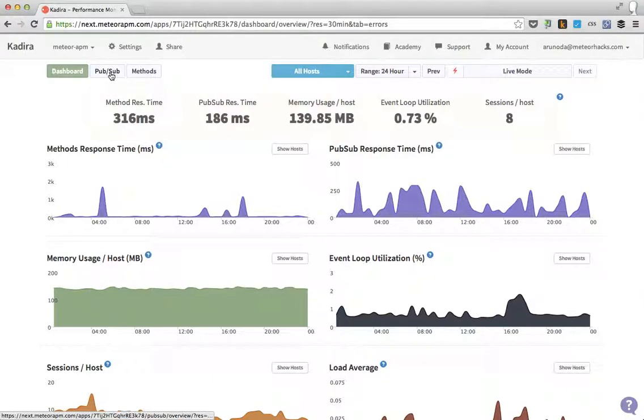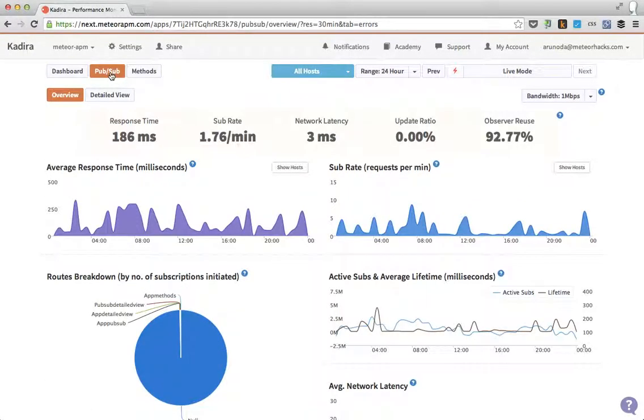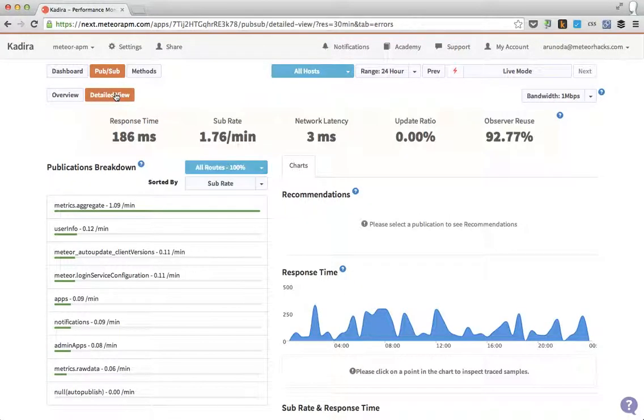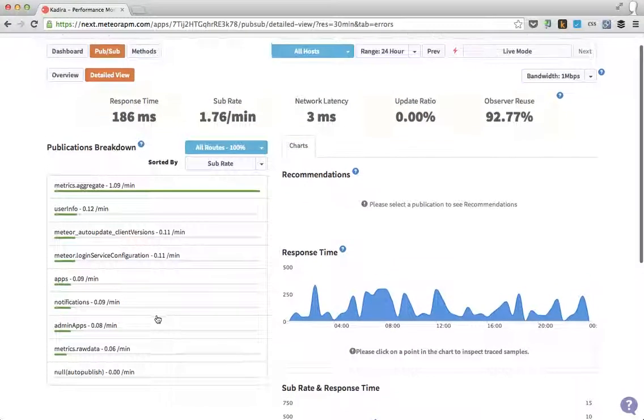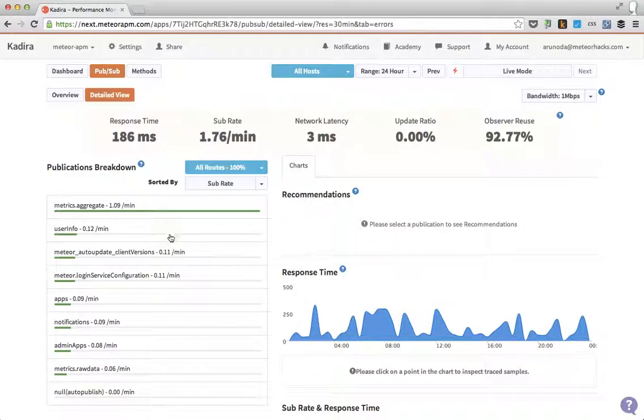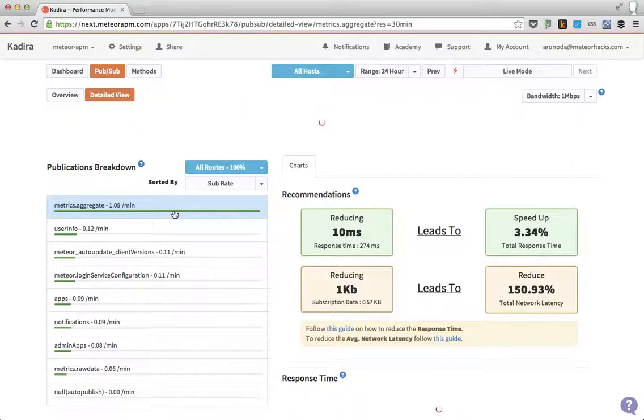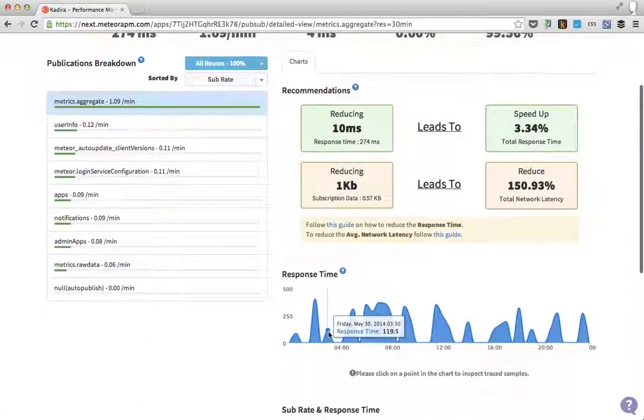And then you can go to the pub subsection and it will tell you what's happening inside your application in terms of publications. This is the overview page, and you can go to the detail view section and find out more information about your publication. For example, this is the list of publications available in your application, and you can click on one publication and learn more about it.